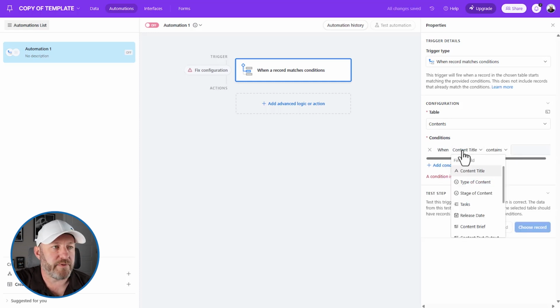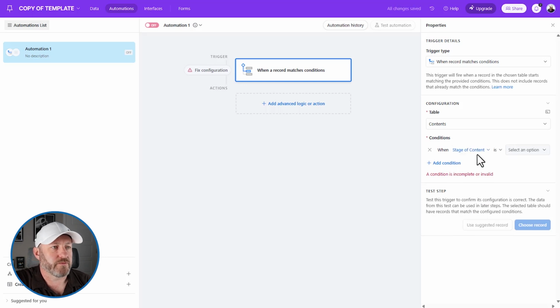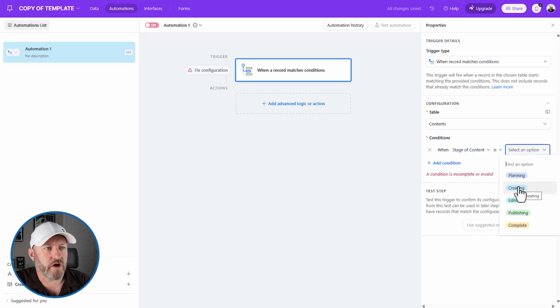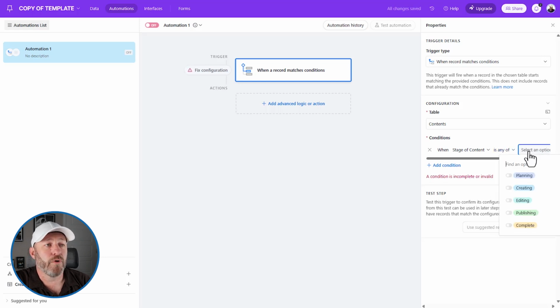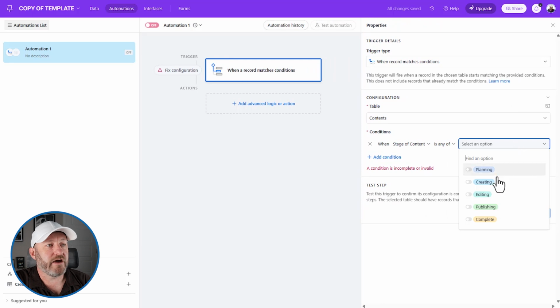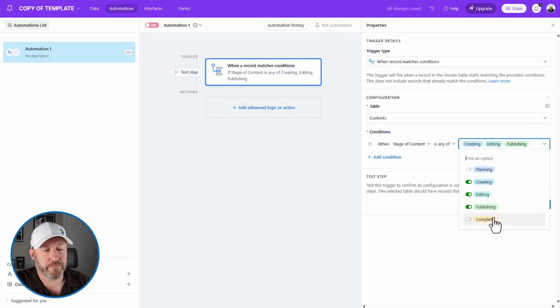So number one is going to be the stage of content, right? So we could say the stage of content is creating, or we could say is any of, and then we get multiple options. We could say it's any of, let me open this up a little more, is any of creating, editing, publishing, or complete.